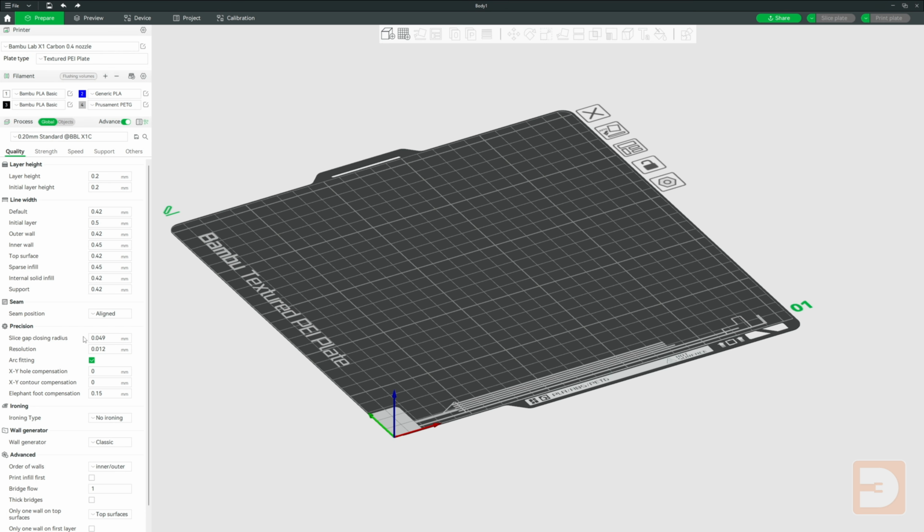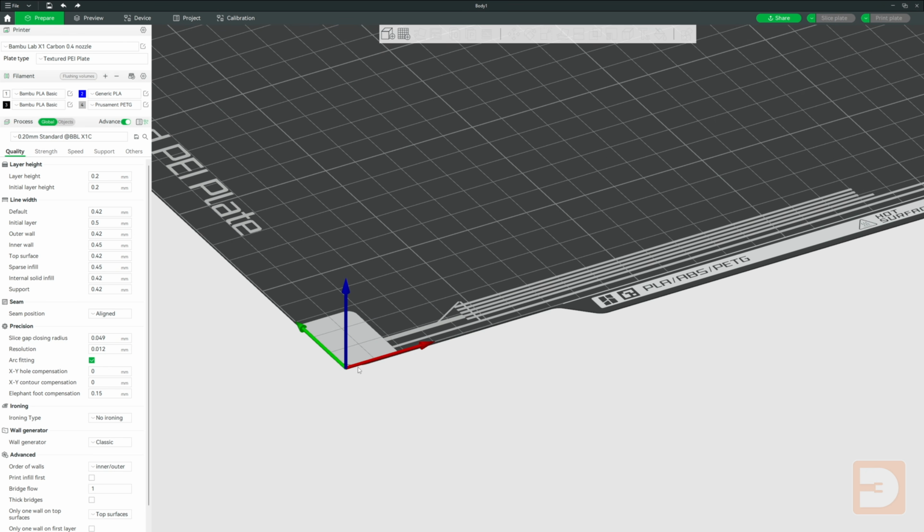Really, this should only be something you need to change when troubleshooting, and I don't think I've personally ever needed to adjust this from the stock 0.049mm. Resolution is, as it sounds, the resolution of your print, but specifically it's the resolution in the X and the Y axis. In the Z axis, the resolution of your print is controlled by the layer height, but in the X and Y, whilst it will absolutely be affected by the nozzle size that you have fitted, you can further adjust the resolution of your print here.